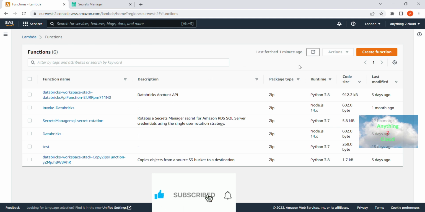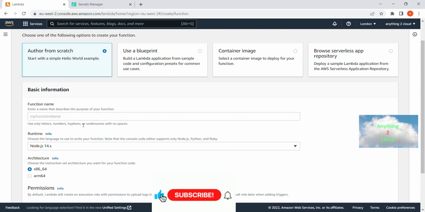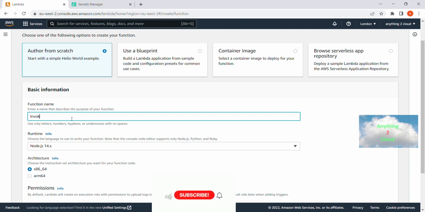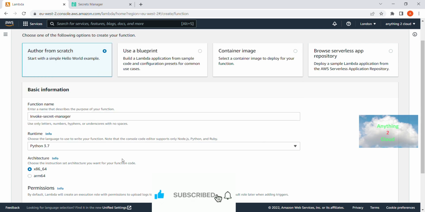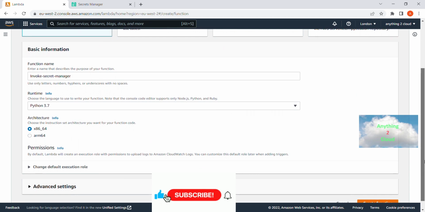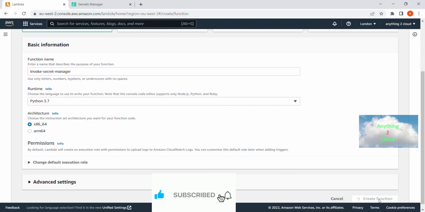Right now, I'm in Lambda. I'm going to click create function and give a name, SecretManager for my secret. Then I'm going to use Python 3.7. Keep the architecture as the default one. I'm going to create the function.